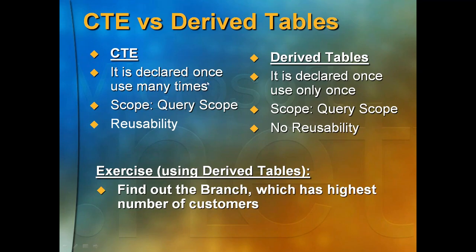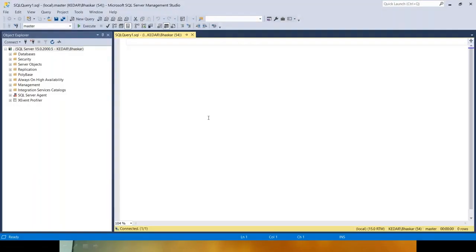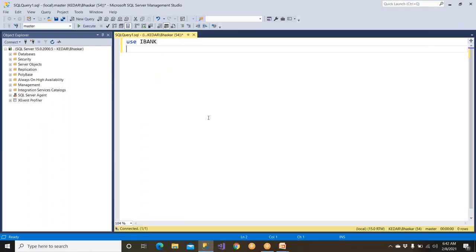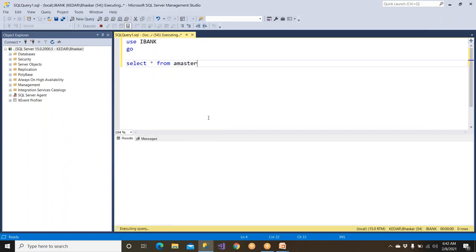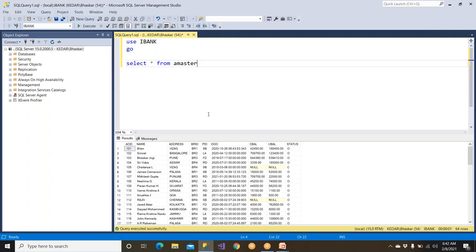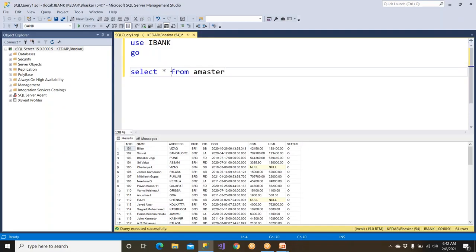To understand these 2 points, we need to write this query. Find out the branch which has the highest number of customers. Now let me go to SQL Server. So use iBank, go, and select star from the account master table. So I'm getting some data.